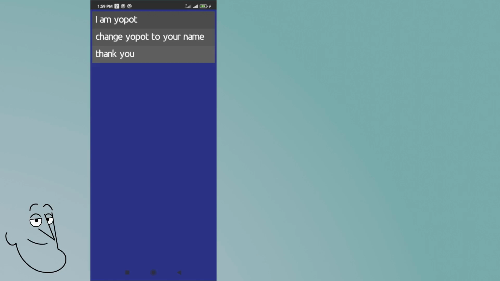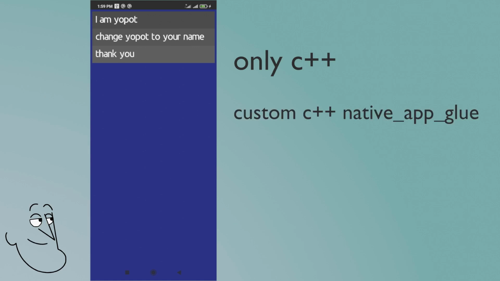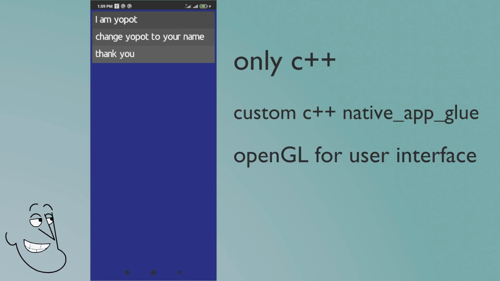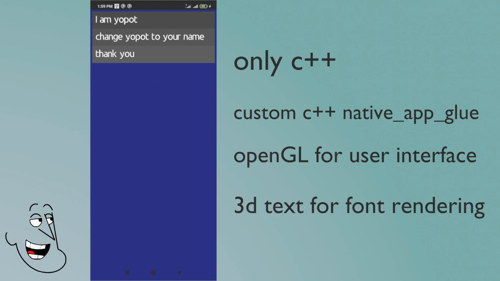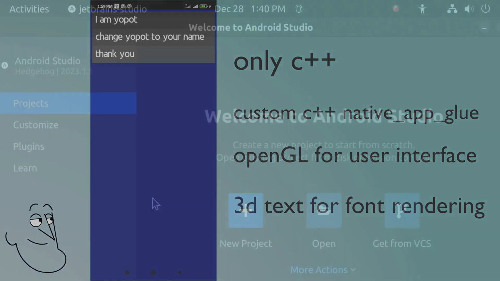In this video, we will create an Android app like this. This app uses only C++ language, no Java or Kotlin. It uses custom native app glue code made in C++. It uses OpenGL for user interface. It uses 3D text for font rendering.